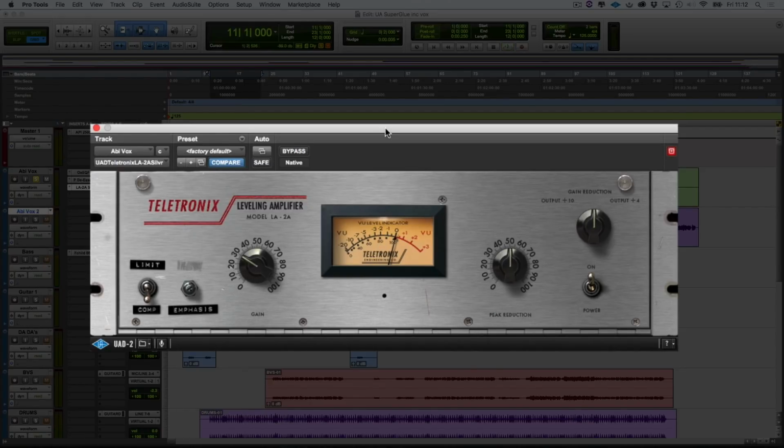What I want to achieve with this is to get between -7 and -10 dBs worth of gain reduction. Now there is quite a lot of gain reduction, but as it's quite a modern vocal sound that I want to get from this, I do want to compress quite hard. So let's hear that again.